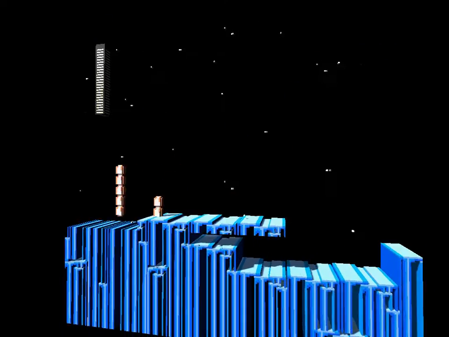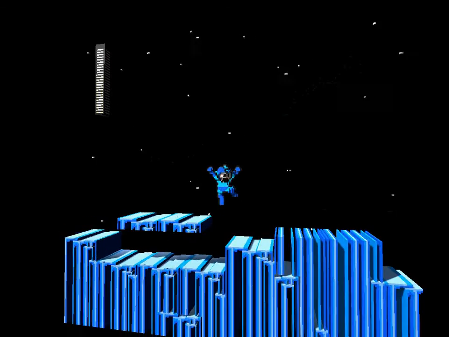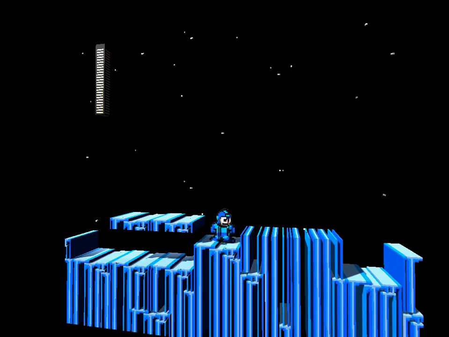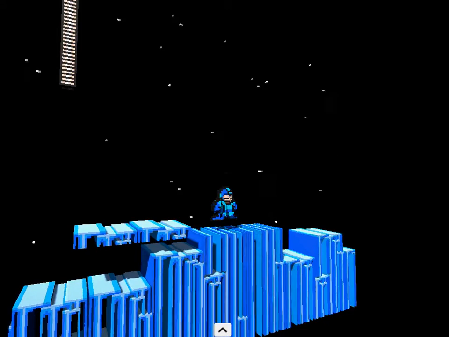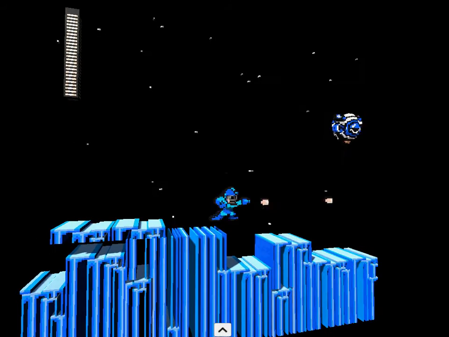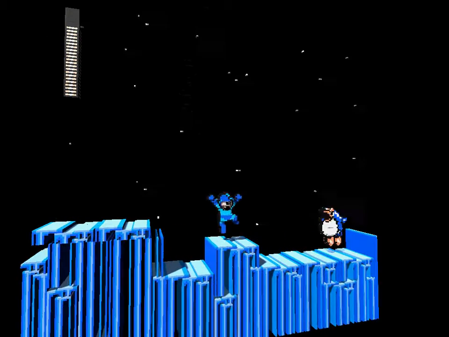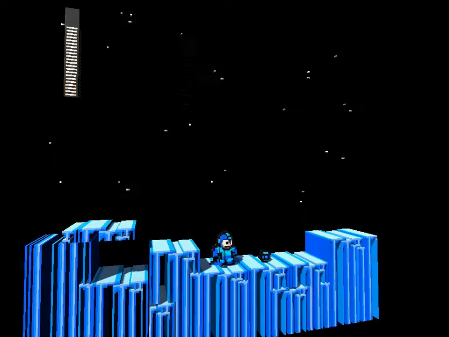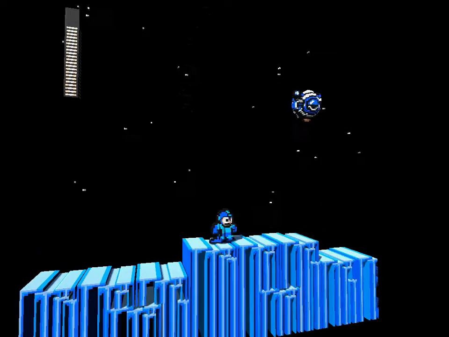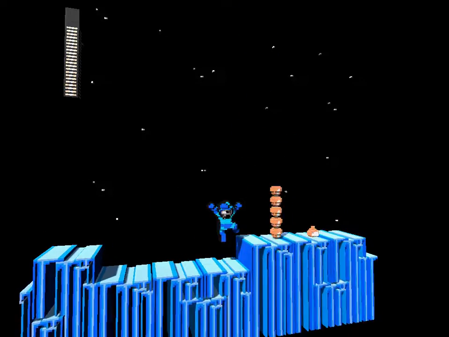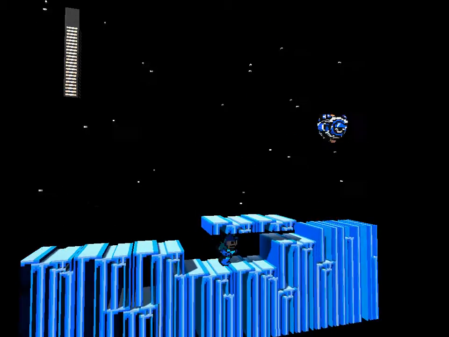Okay. What is going on right here? The ground is moving along with me. I don't think that's supposed to happen. I'm pretty sure that's not supposed to. Yeah, so it seems like this game doesn't really function all that well with the 3D effects right here. But like I said, it's not perfect, and not every game actually is compatible with this.